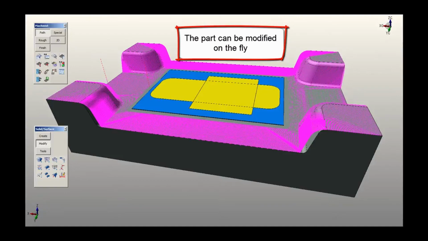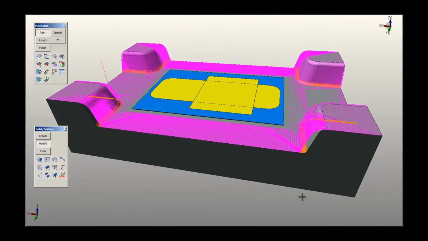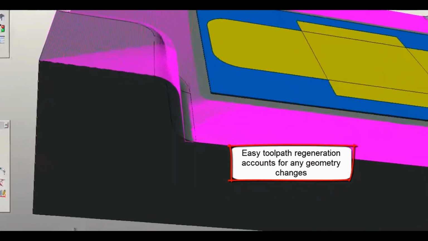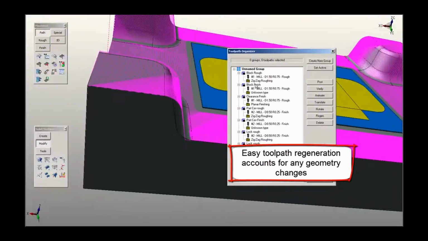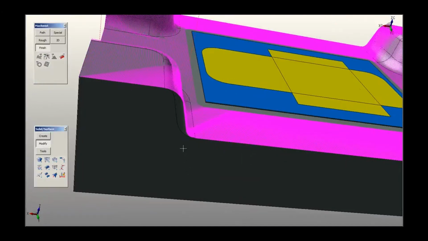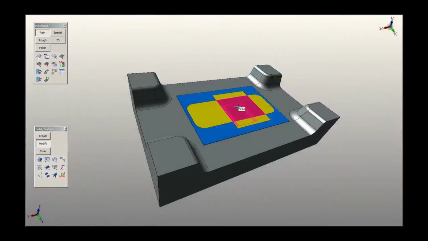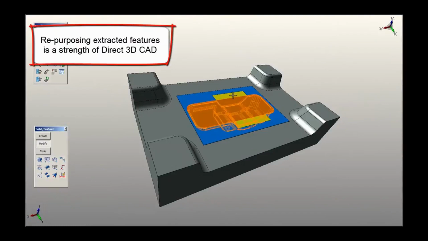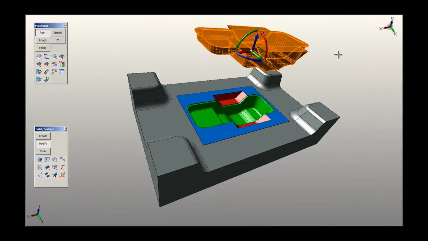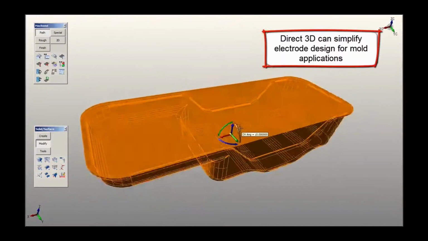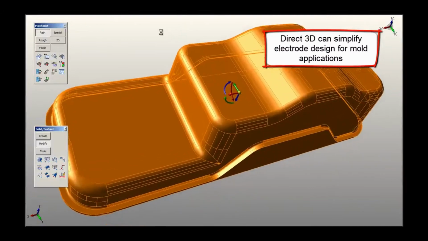Direct 3D CAD tools allow you to modify the part at any time. Modifications to the toolpath are easily handled with automatic toolpath regeneration. Pruned features can be moved, exposing areas for various machining operations. Pruned features can also be used to simplify electrode design and manufacture.